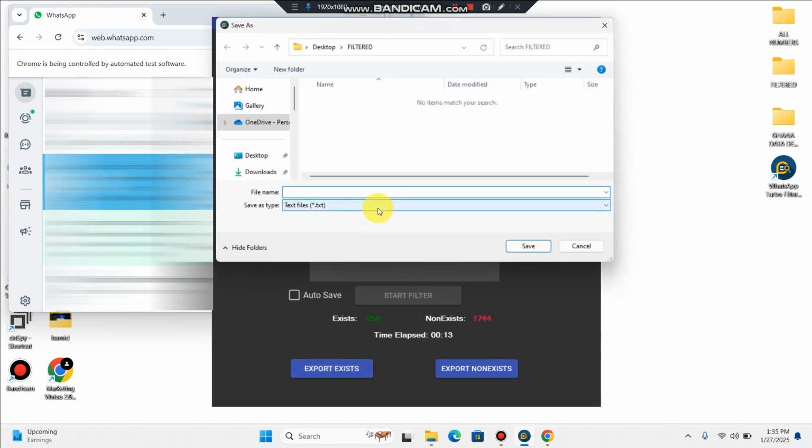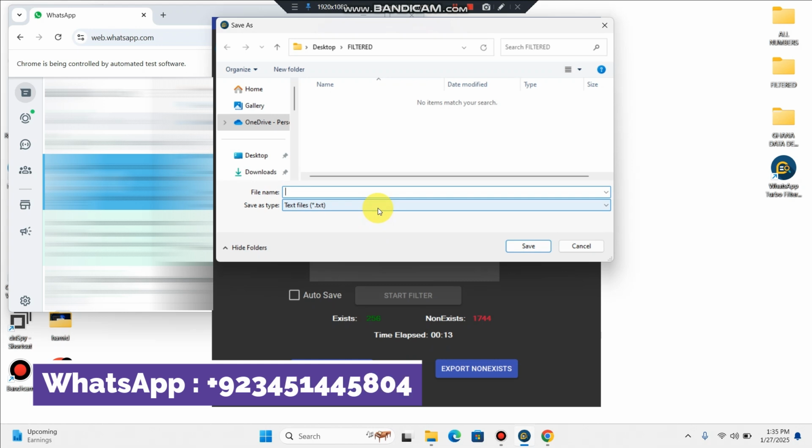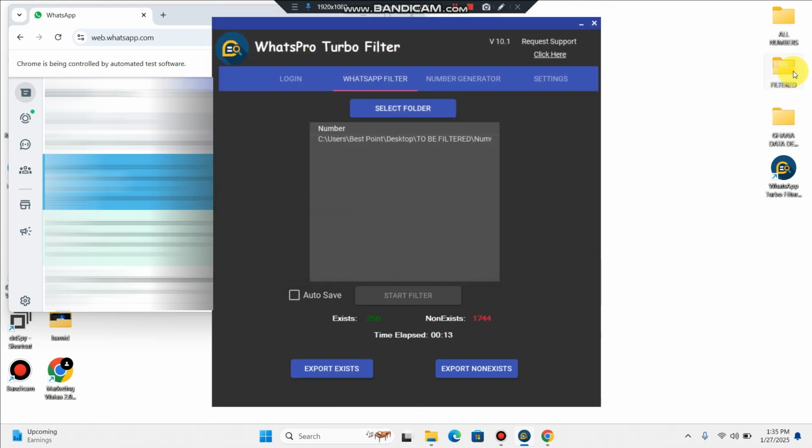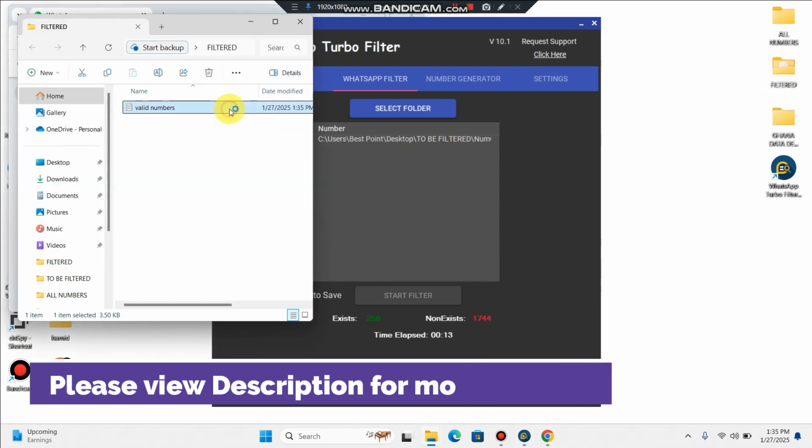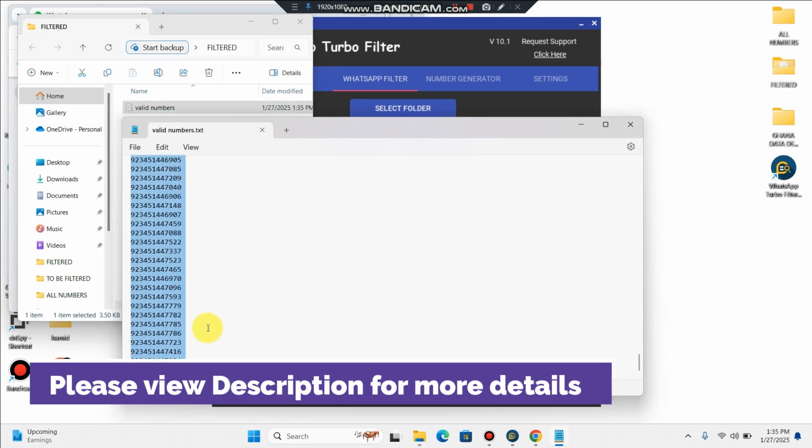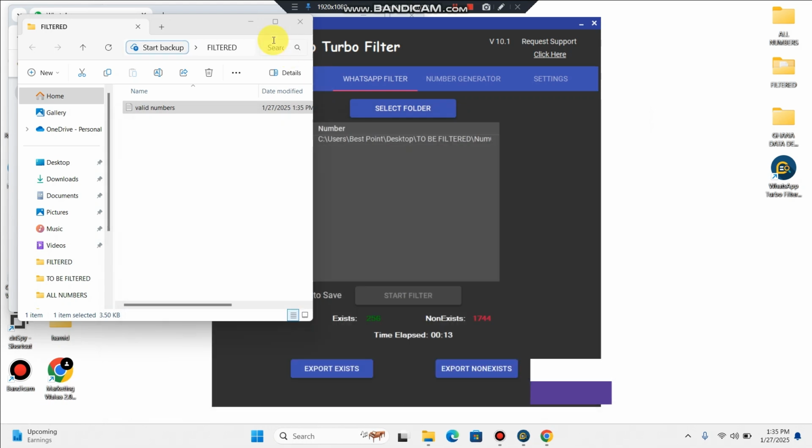Now we can export both of these if we need both of them, otherwise you can just export the valid ones. And now we have a file with the valid WhatsApp accounts on them. So this is how you can filter using this software.